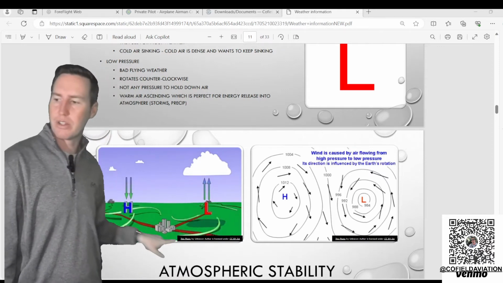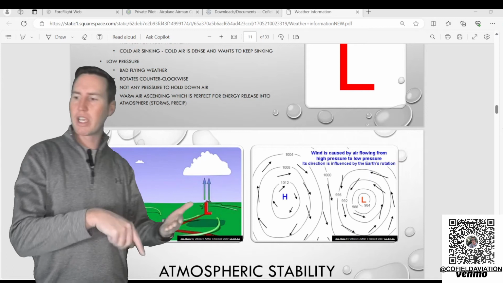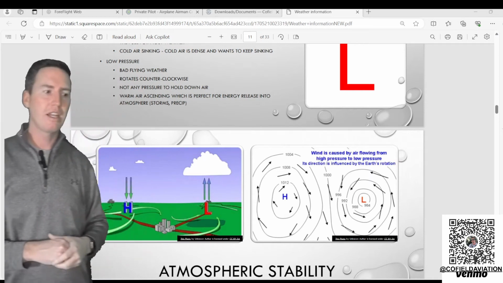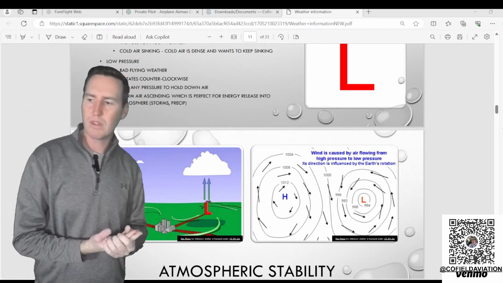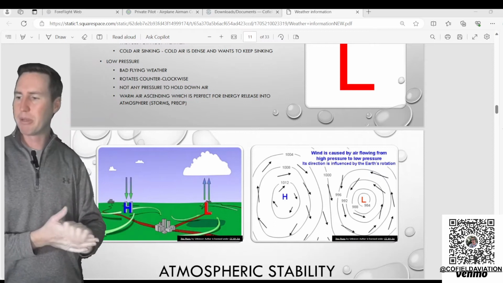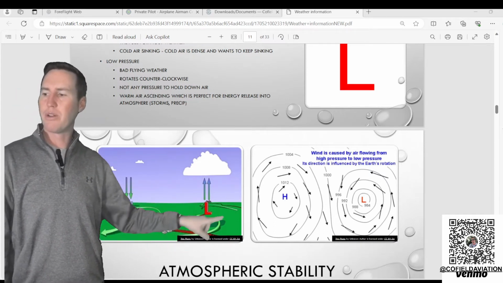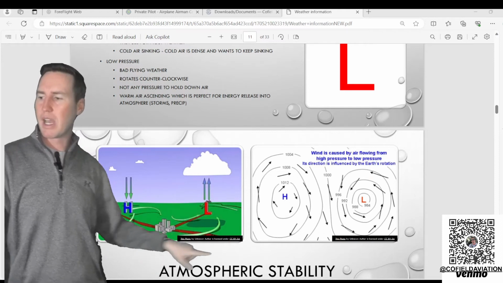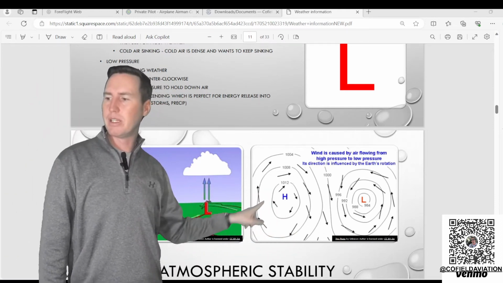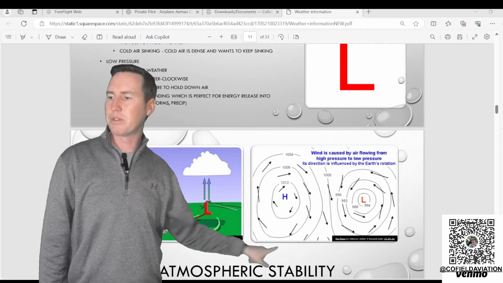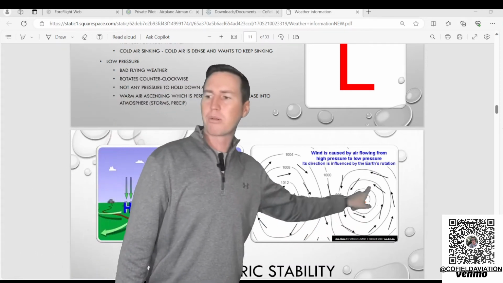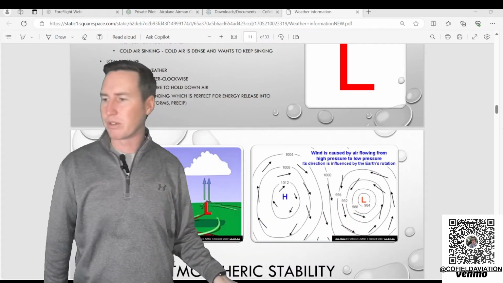You see here, there's your counter. Think of a hurricane. How does a hurricane up here in the northern hemisphere go? Counterclockwise. So that's how low pressure winds go, counterclockwise. There's the indication again: clockwise rotation around high pressure, counterclockwise rotation around low pressure.